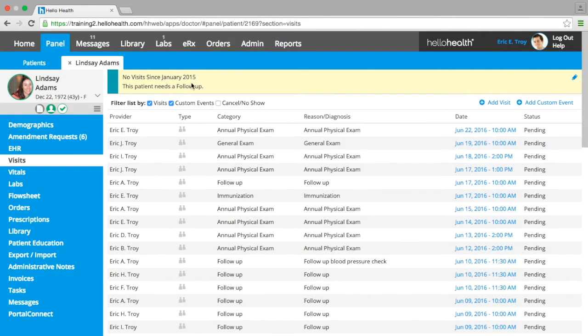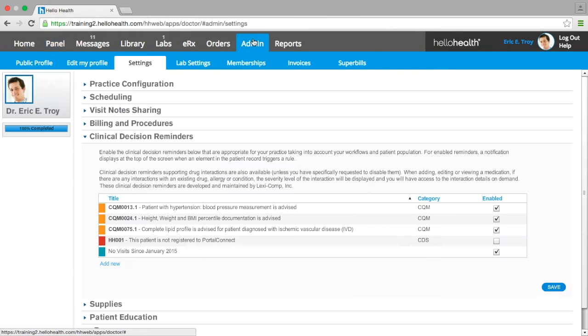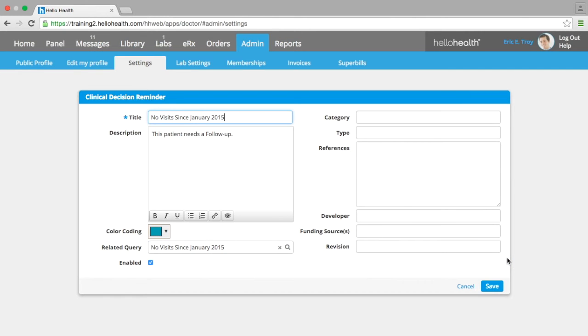If you wish to edit or view any existing clinical decision reminders, you do have this option by going back into the Admin tab under Settings within the Clinical Decision Reminders section. Select the blue pen on the right-hand side of the clinical decision reminder you wish to edit, view, or delete this rule. You can make any changes or disable that clinical decision reminder by selecting Edit View if this rule does not apply anymore. That concludes our Advanced Search and Clinical Decision Reminder training video.